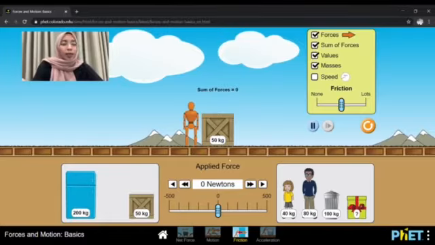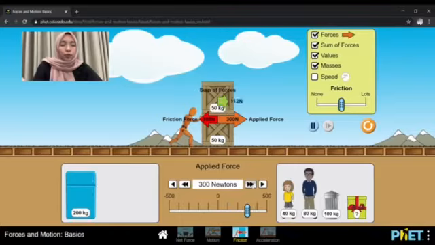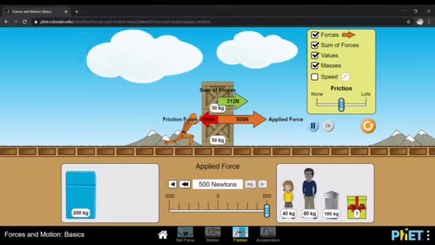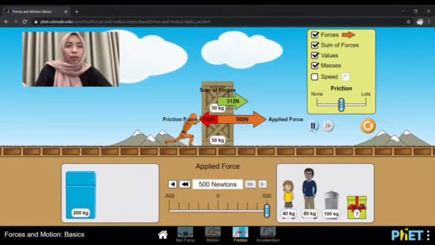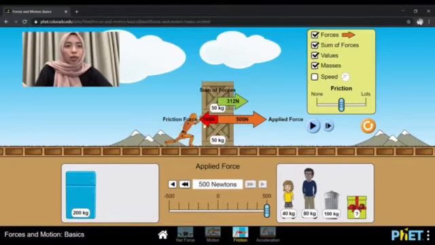So the last part, when 100 kilo box is in motion, we put another 15 kilo box and set the force to 500 Newton. You can see the box is moving and the friction force is 188 Newton. The applied force is 500 Newton.